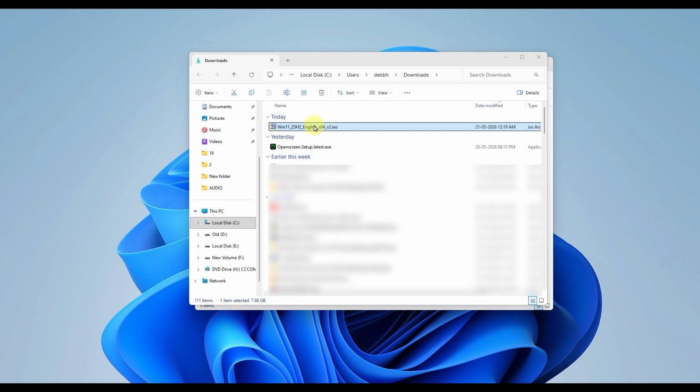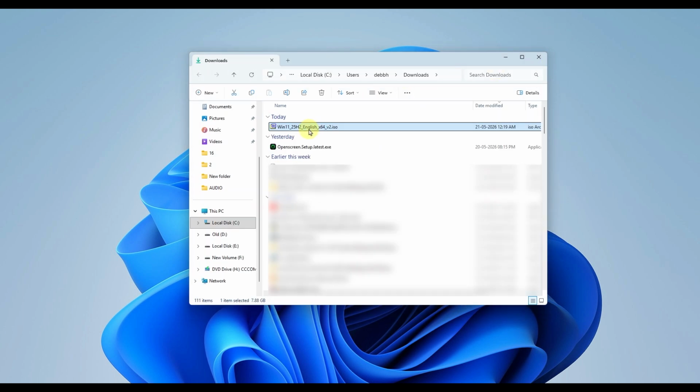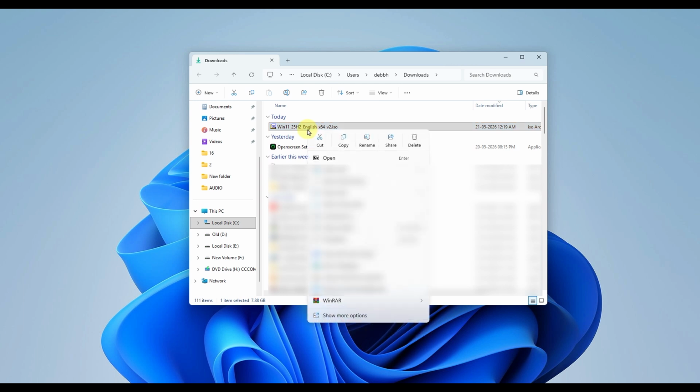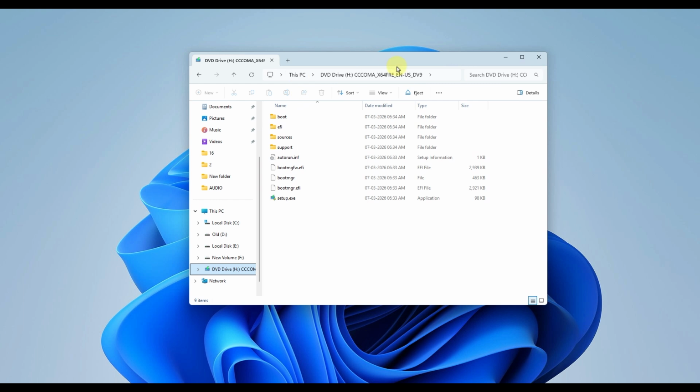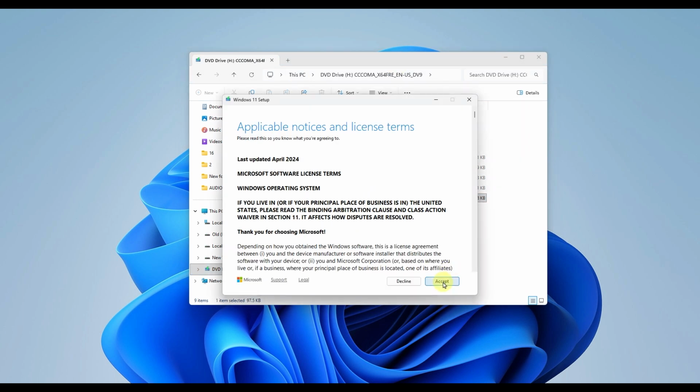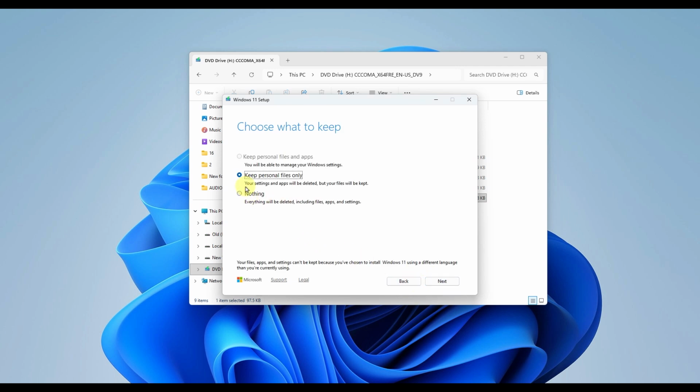Finally, you will use this ISO file to perform an in-place upgrade, which forces a fresh installation directly over the corrupted one. Right-click the downloaded ISO file in your File Explorer and select Mount to open it as a virtual DVD drive. Double-click the setup.exe file inside, click Next, accept the licensing terms, and ensure the Keep Personal Files and Apps option is strictly checked. Click Install and allow your computer to restart several times as it completely rebuilds your broken Windows installation.